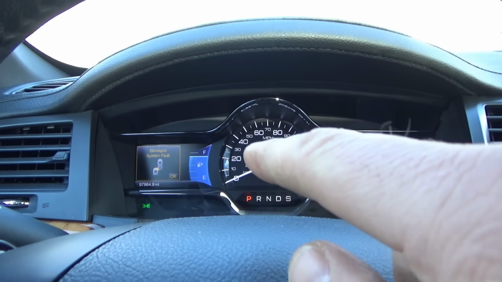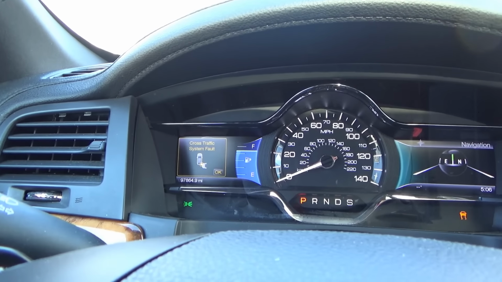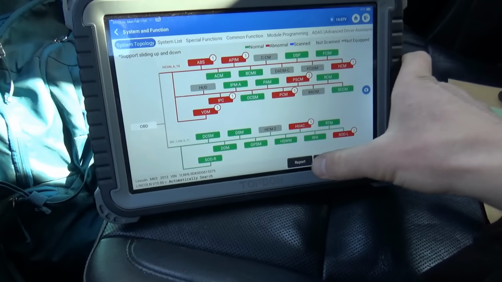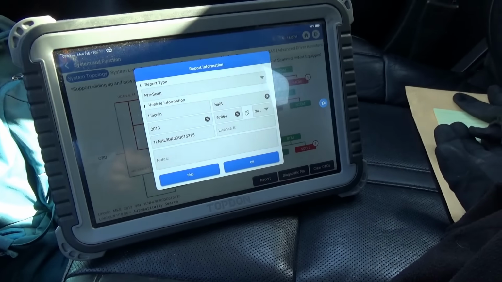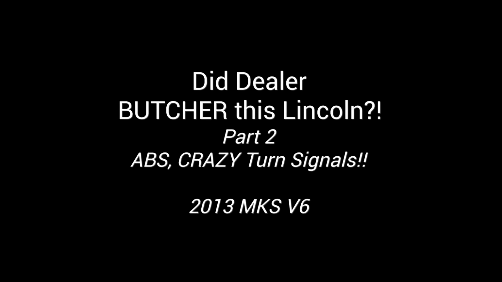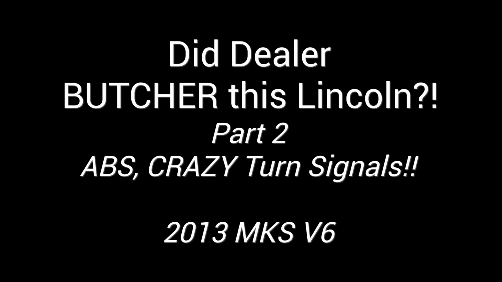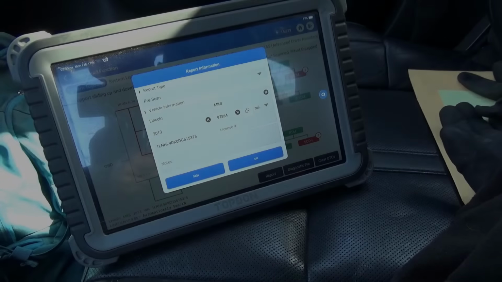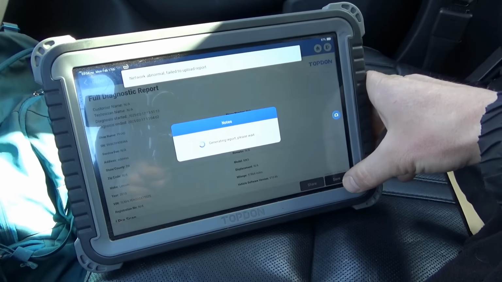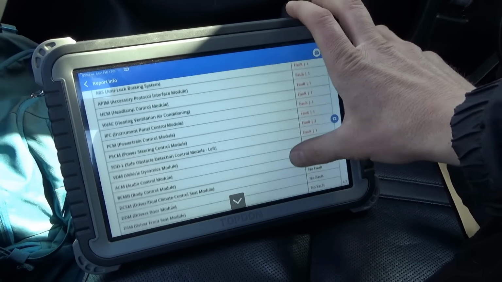Got service advanced track, blind spot system fault, and then there's like a cross traffic system fault. There we go. Let's put that in a report. I just scanned it. Open that up, let's see.